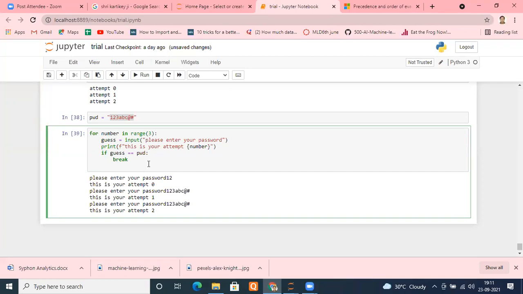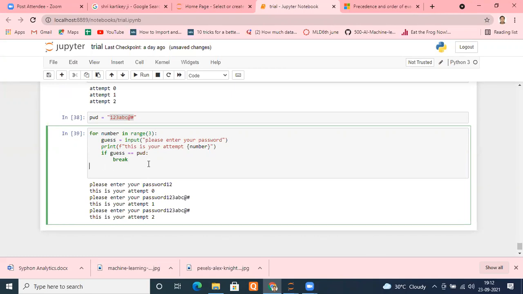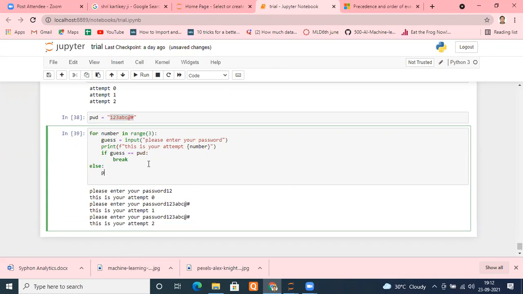But remember the other condition. If he fails in all the attempts, then what has to be done? We have to throw him a message that you attempted 3 times and failed. For that purpose, come and put an else condition. This is known as for-else. You can use else with the for as well. I'll tell you when the else will actually execute. Else print: you attempted 3 times, but you failed.